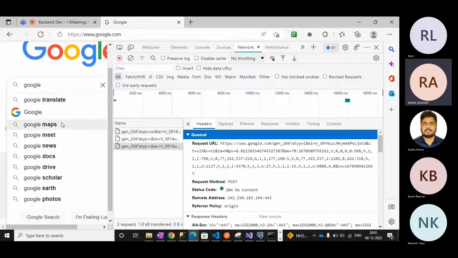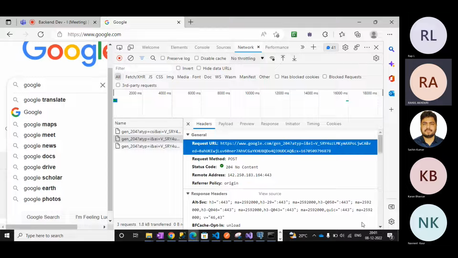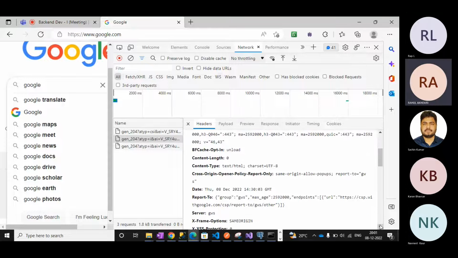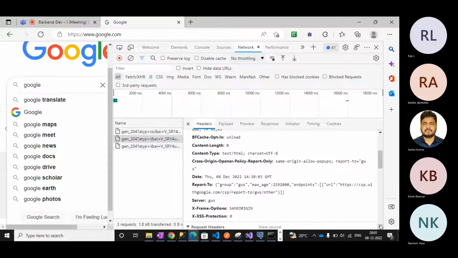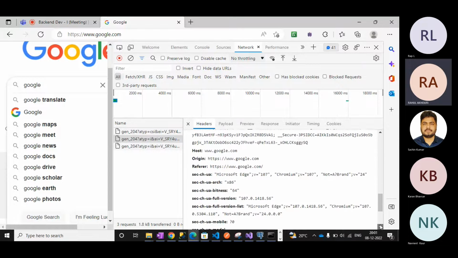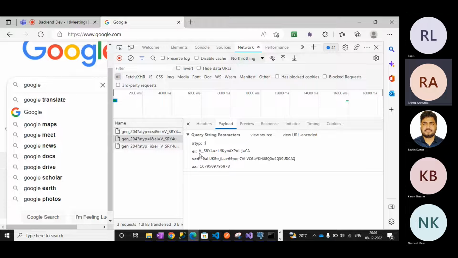Okay, obviously the result has to come from somewhere. Na, Google Translate, Google Maps, Meet. It is coming from somewhere. Na, where is it coming from? From the web server, correct? वरना कहाँ से आता? वेब सर्वर से ही आ रहा है ना. Okay, so let me check from where this is coming. Response headers. Request header. Cookies. Google.com. Payload is we're passing query string.